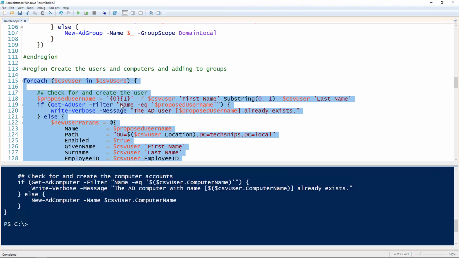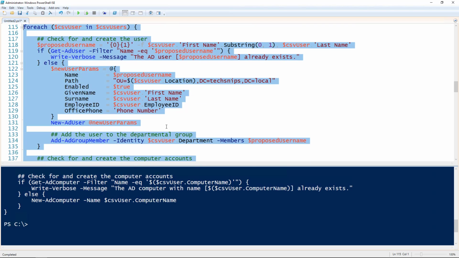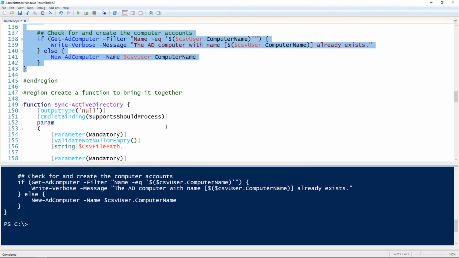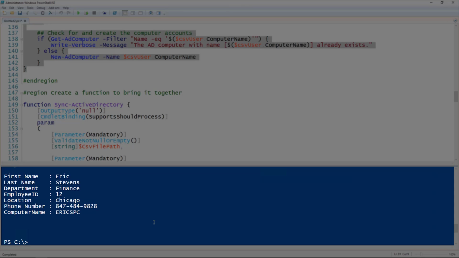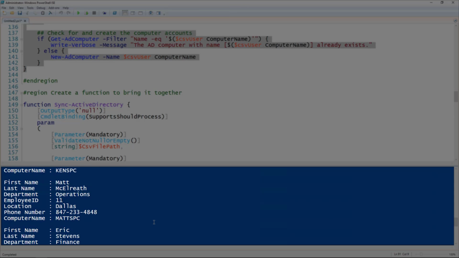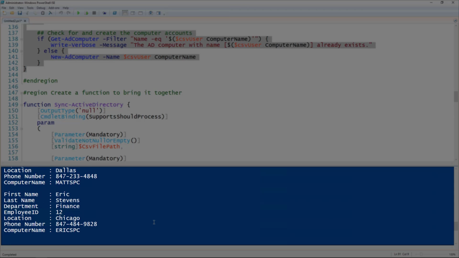All right, we didn't get any kind of verbose, which is good, no errors. Looks like it actually created them, so let's actually see here. All right, so let's first see what users it should have created. So we'll look at CSV users. All right, so it should have created Kenwood Bradley, Matt McElreath, and Eric Stevens.